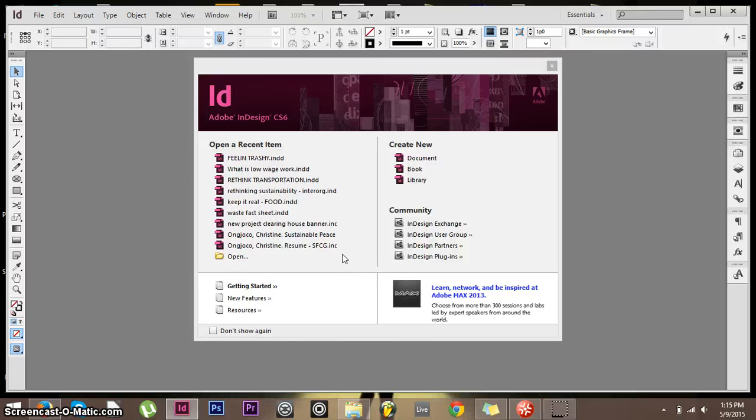Hey everyone, welcome to the introduction into InDesign. This is how the program looks when you first start it.